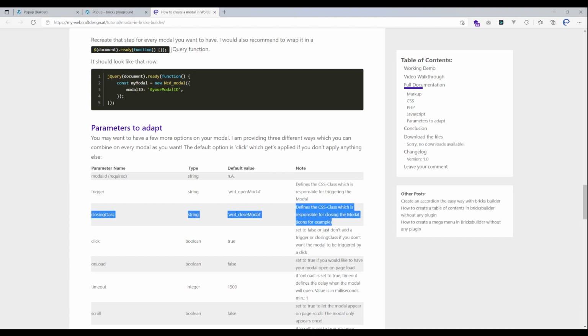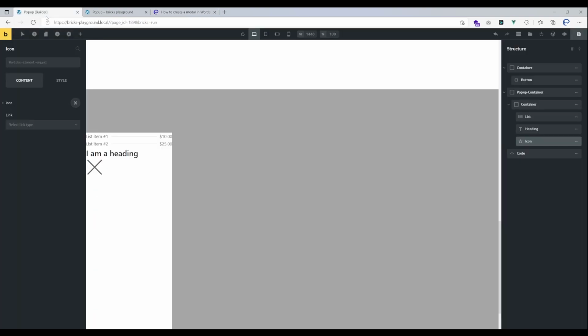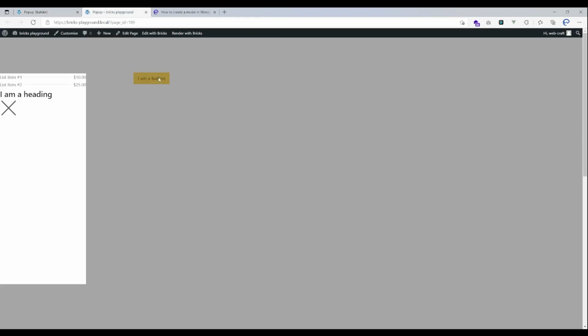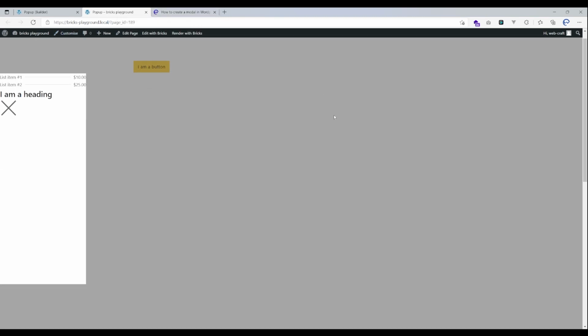And there is also a default class for closing the pop-up, which can be seen here. It's the WCD_close model. You could also adapt that later to anything you want to, but for now I'm gonna stick with that class. So let's give it a class of WCD_close model, and when I open my pop-up on the front end again, you can see when I click here on the close icon, it gets closed too. So those are the 3 options for closing the pop-up: hit the escape key, click outside, or click that icon with that specific class. That's a pretty basic modal.